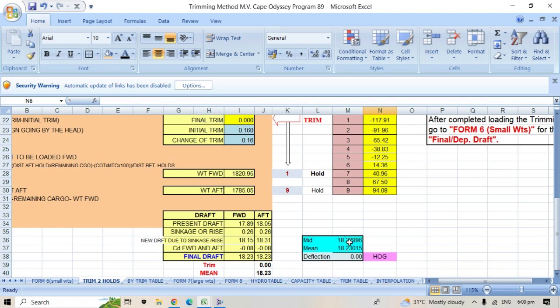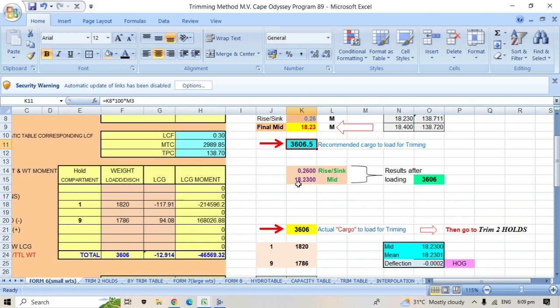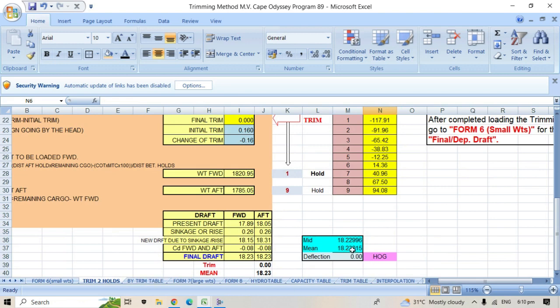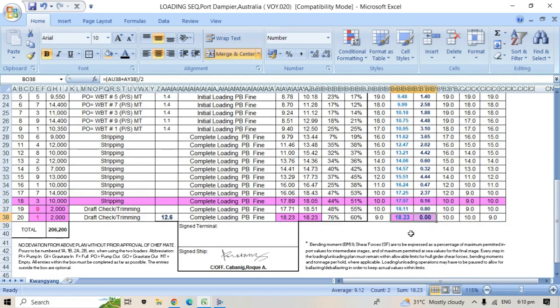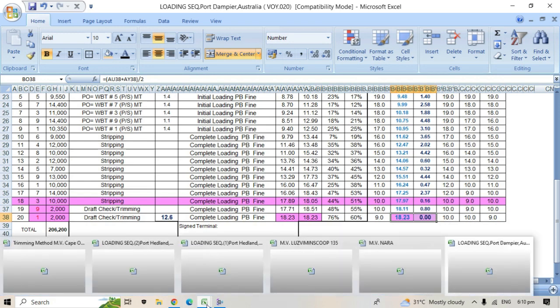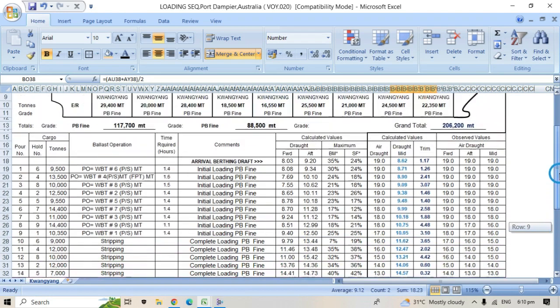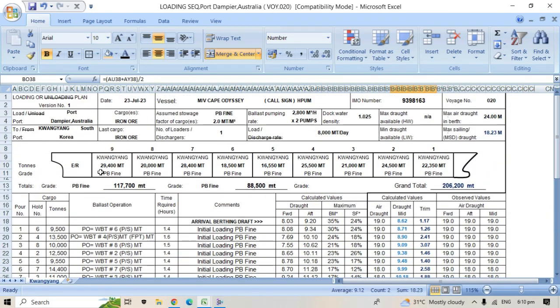Your mid draft is 1823, and your main draft 1823 is this one. So you have 0 deflection. Let's see if it's right. 1823, 1823. And we go here. See, the sailing draft is 1823, 1823. So you really hit the target by using this formula. This is a capesize vessel with 9 holds.